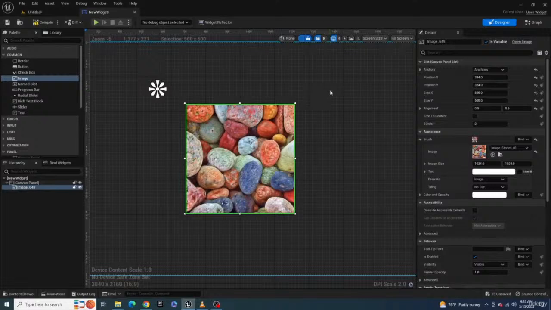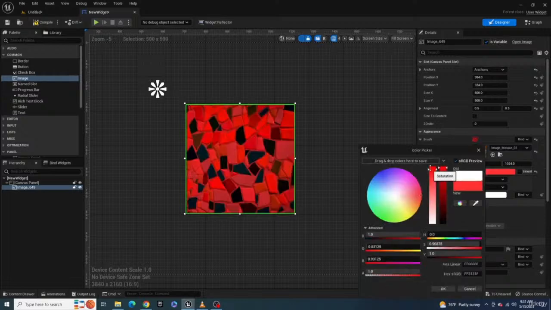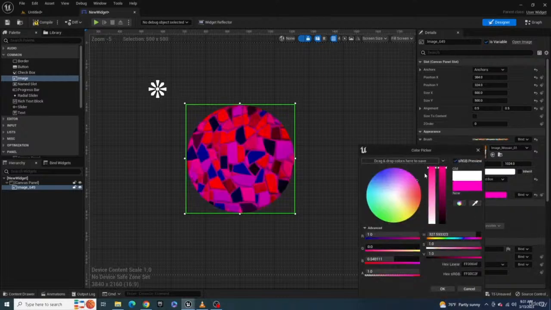An image is a simple element which contains an image only. It is great for menu backgrounds and title sections. You can customize the image by clicking Appearance, Brush. Just like with a button, you can choose a custom image, the image tint, and how you want it to be drawn as. You can also customize the overall color and opacity by changing the color and opacity.